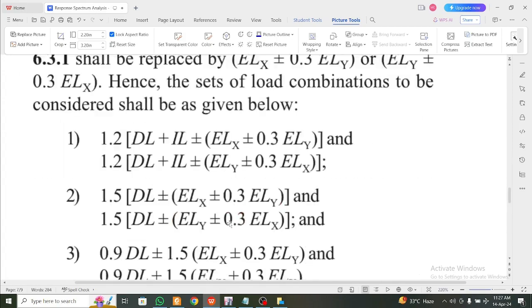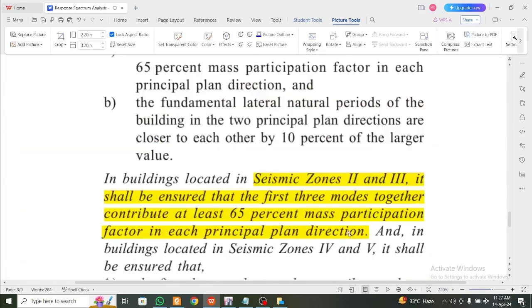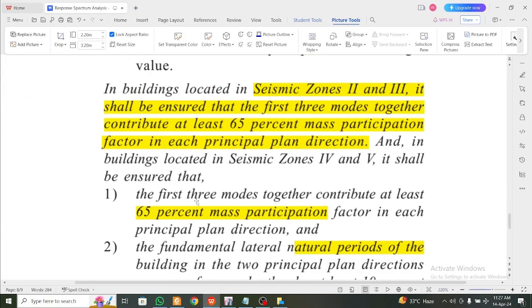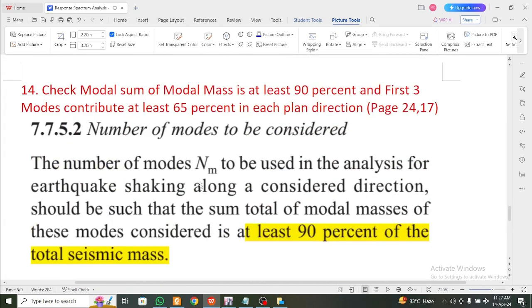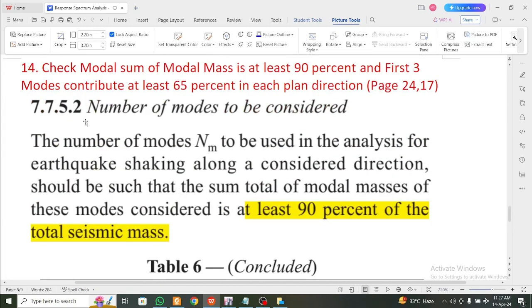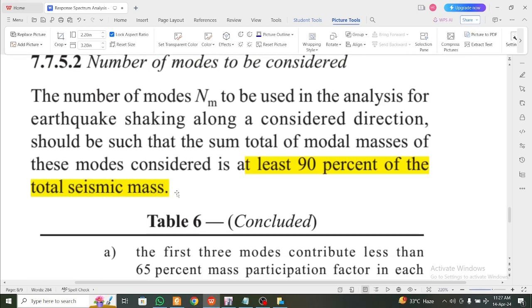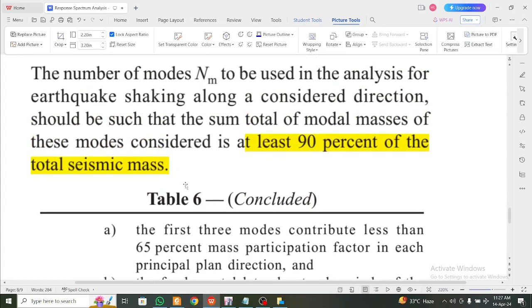By thumb rule, you can take 3 modes for a particular floor. You can see in Table number 6 of the code, clause 7.7.5.2: the number of modes to be used in analysis for earthquake shaking along a considered direction should be such that the sum of total of modal masses of these modes is at least 90% of the total seismic mass. So that's one criterion.